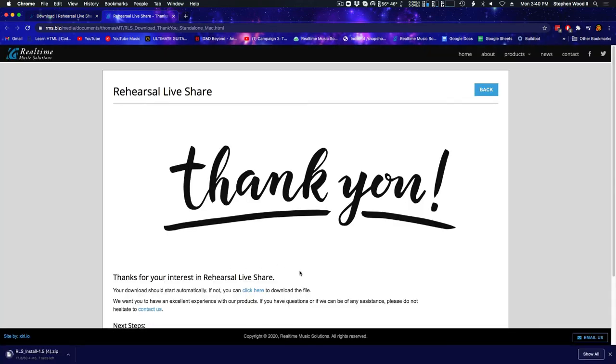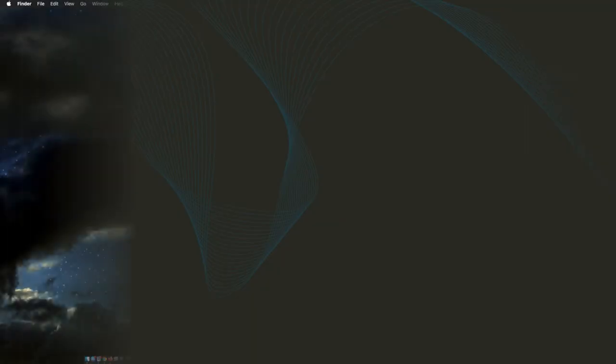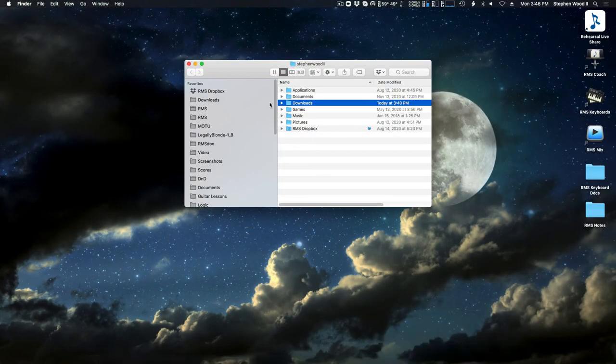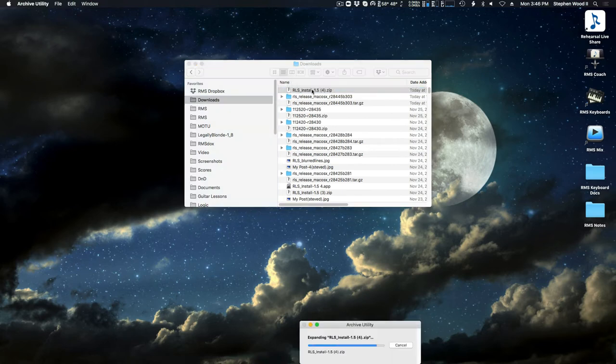The download starts automatically after a second. And you'll find the installer has gone to your downloads folder. Go ahead and open it up.